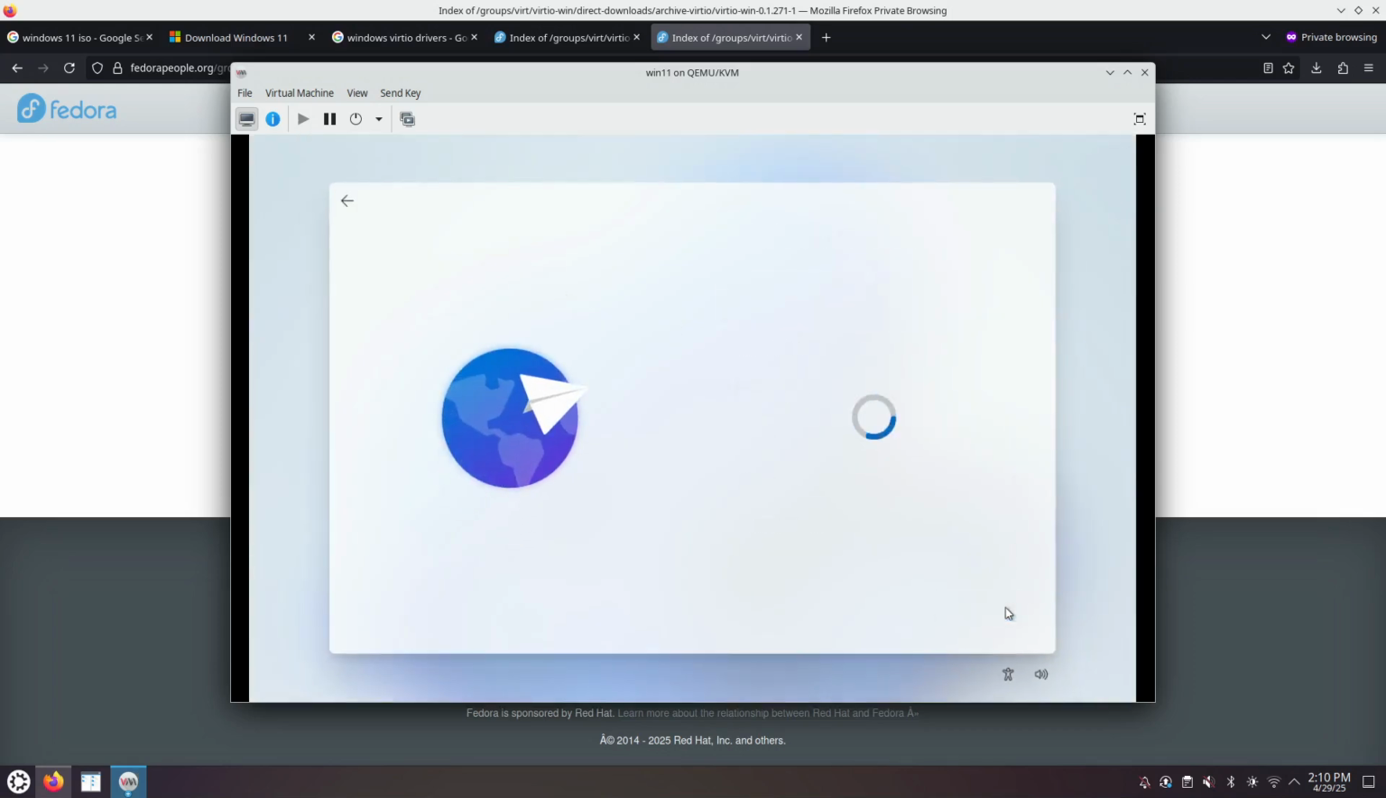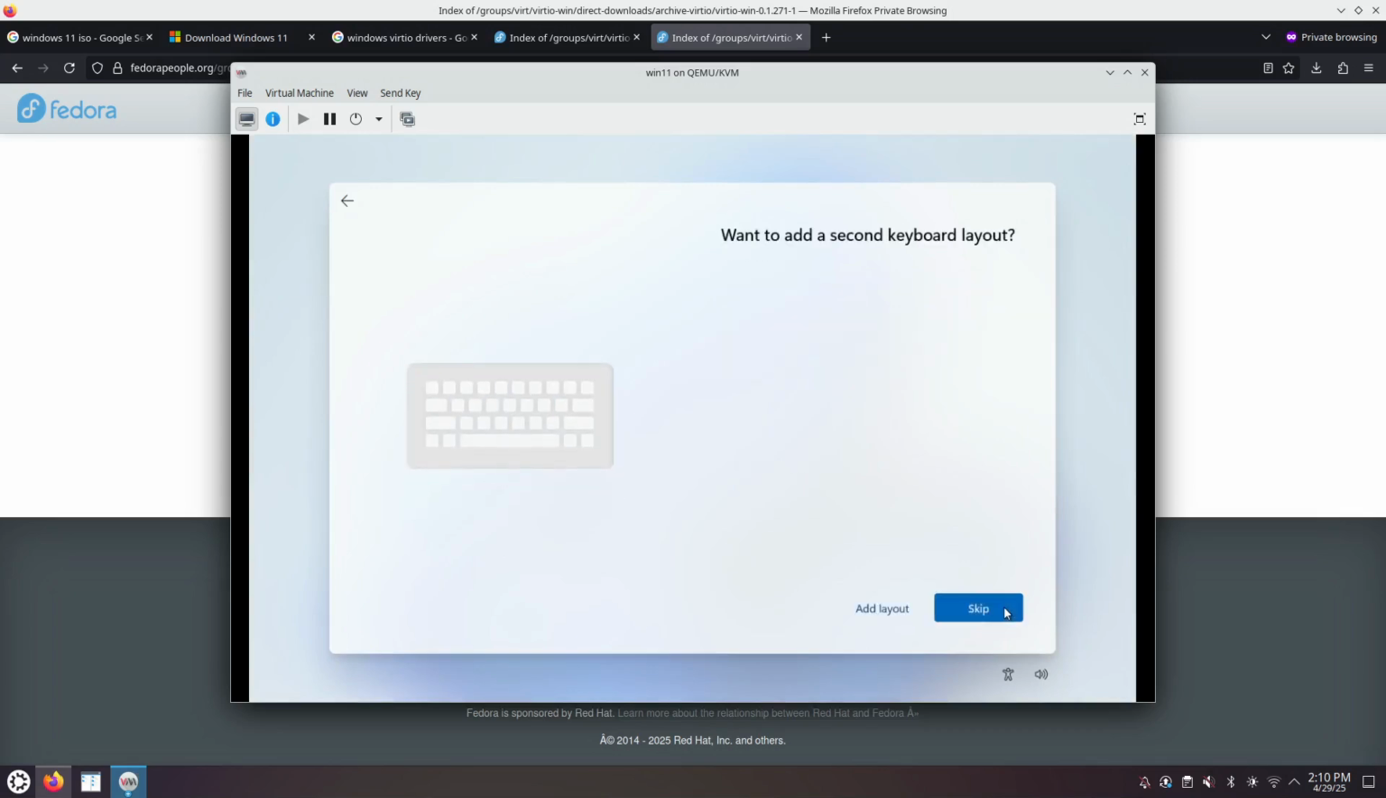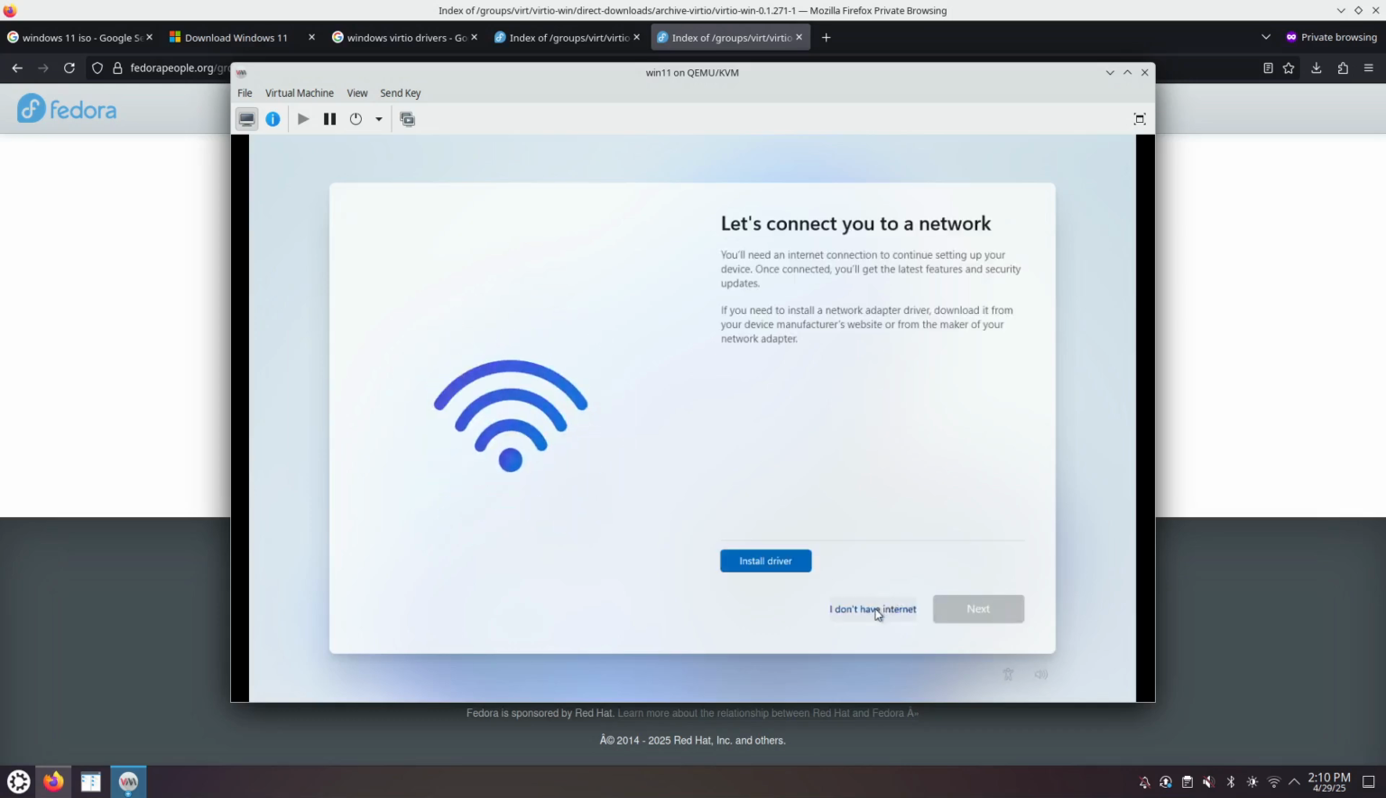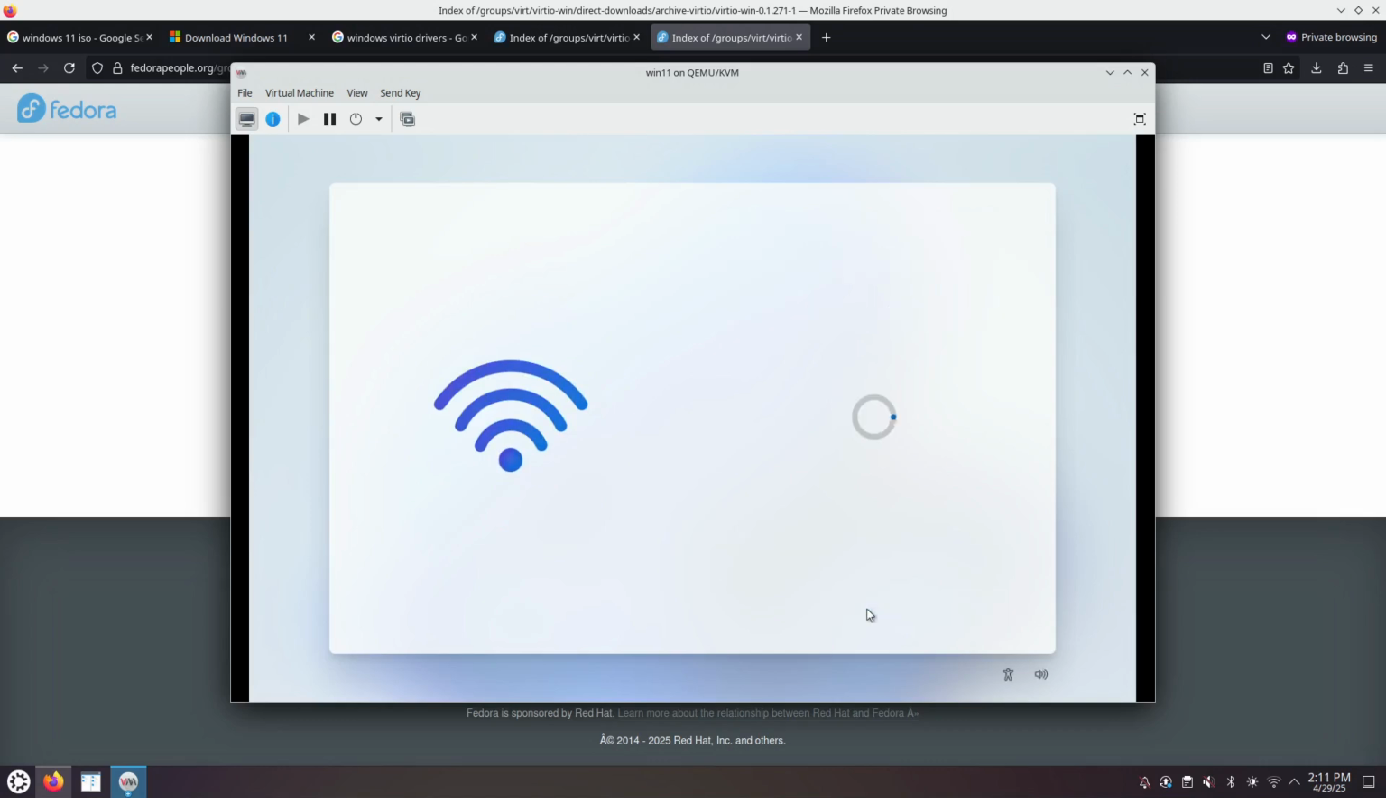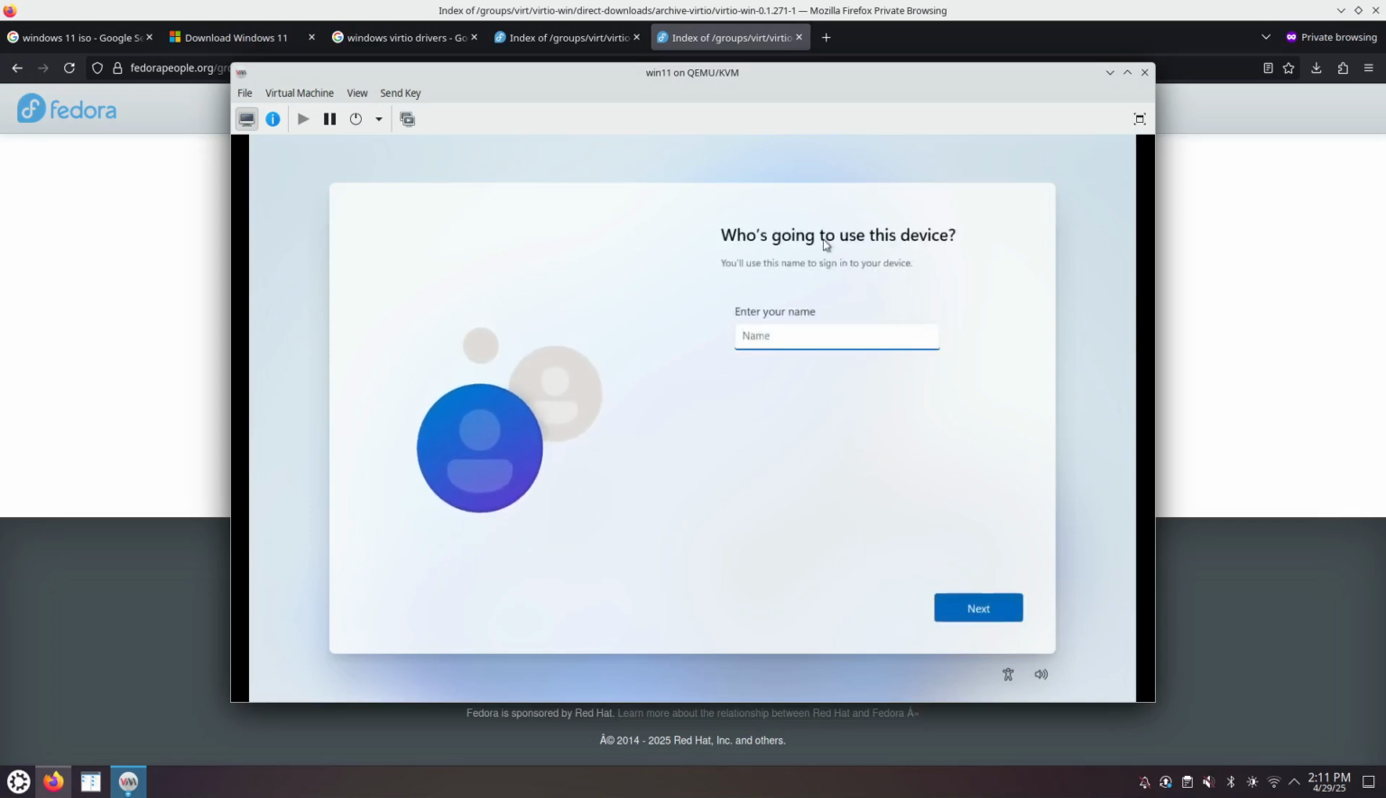So again, United States, then US, no second keyboard layout. And I can choose I don't have internet, because I don't have internet. Who's going to use this device? Your name. So you can select the name for the local Windows user. Some Windows users and Windows user groups already exist, so you should not choose those. So you cannot create a user named administrator, for instance. So I'm going to go with admin.